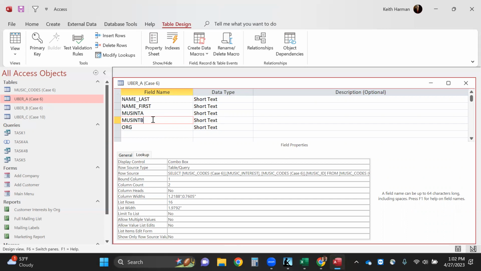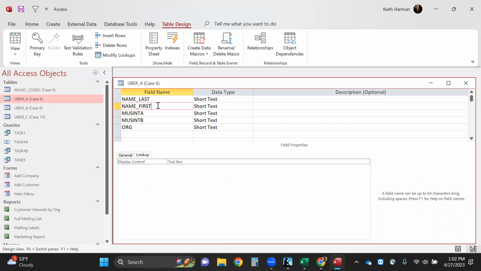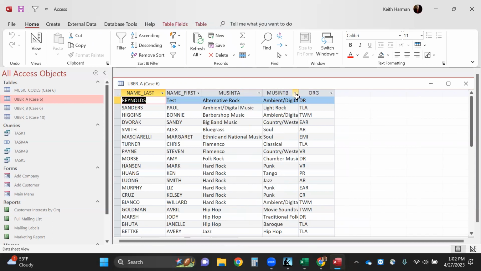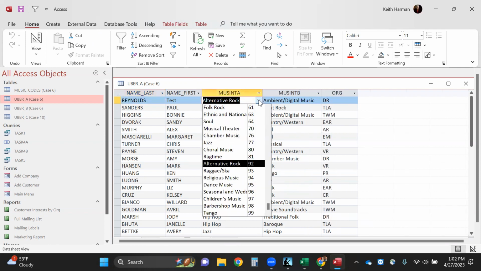We've done a couple of lookup tables. So basically, we used the music codes to get music interest B. Then there's music interest A, and that also utilizes a lookup table. And then here is just this text. Now, I'm going to go back up to the datasheet view, and I'm going to smudge these out just a little bit. And there we are.